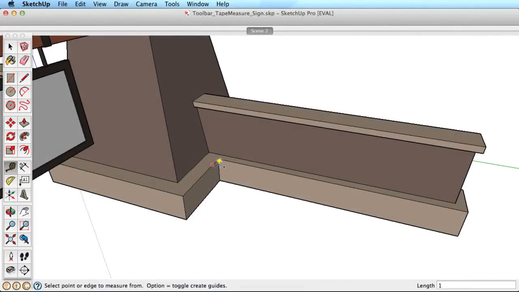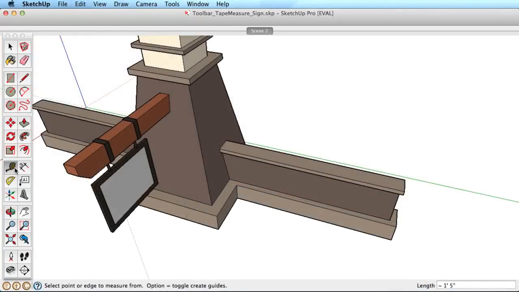To measure distances is simple. Click on the first point and pull away to the next point to measure. You don't even have to click your mouse. Just look in the measurements bar for the distance. In this way, you can measure multiple distances from the same point. Tap the Escape key when you're done to finish.